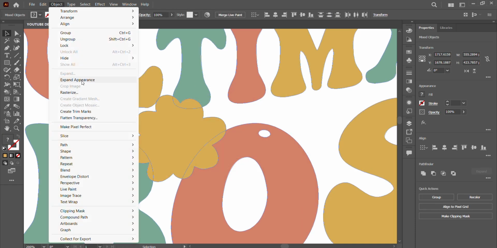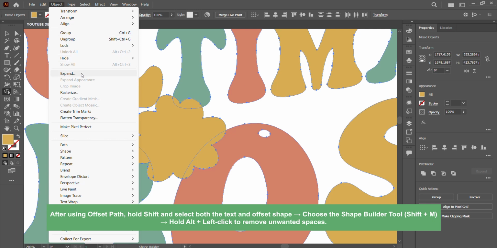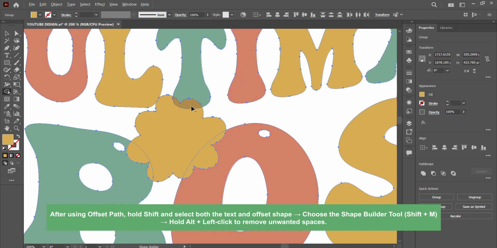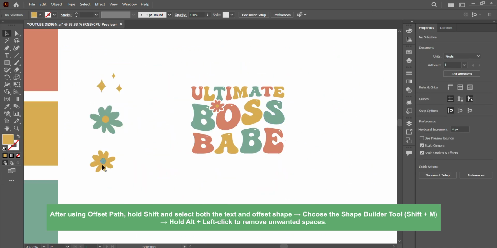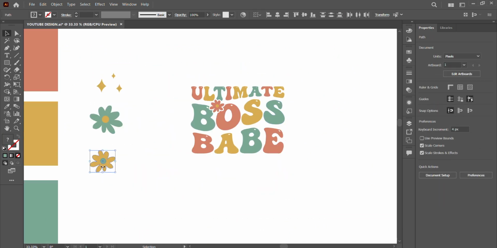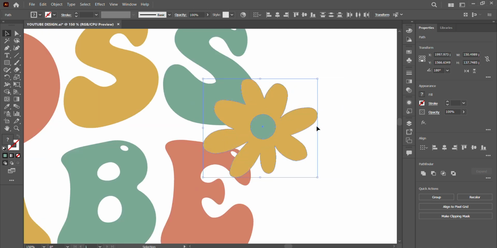Then I go to Object, Expand Appearance, and while holding Shift, I click on the text to select it along with the flower, so both elements are selected together. Finally, using the Shape Builder tool, I hold Alt and left click to remove the space between the flower and the text, ensuring the flower remains prominent in the design. Then I repeat the same process for the rest of the flowers in the design.